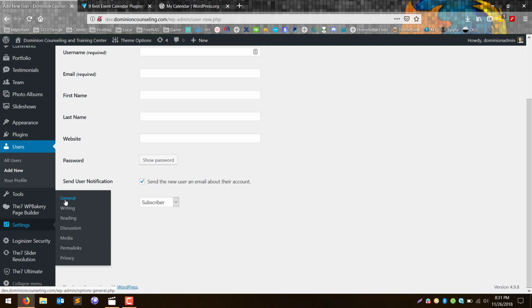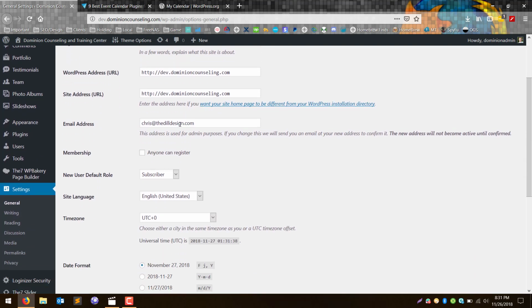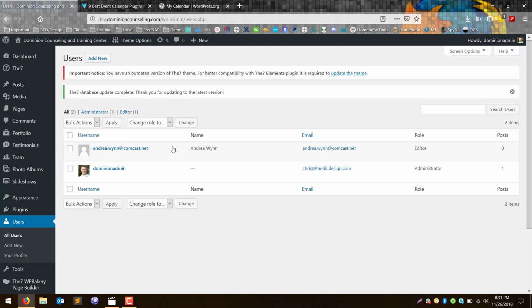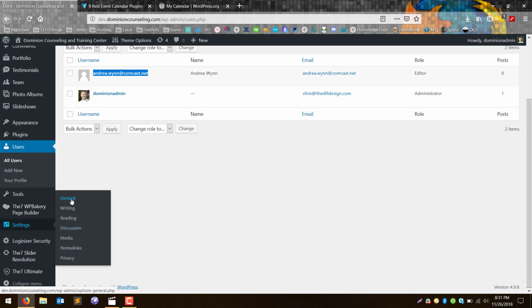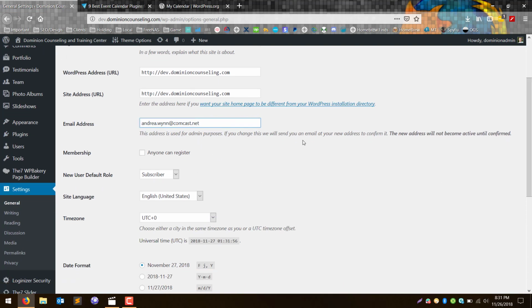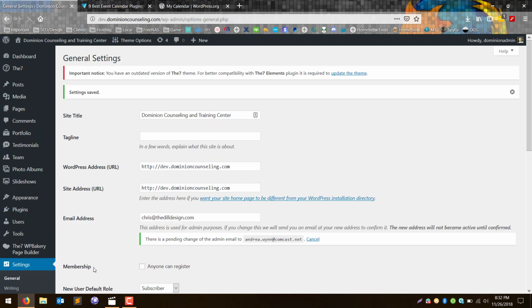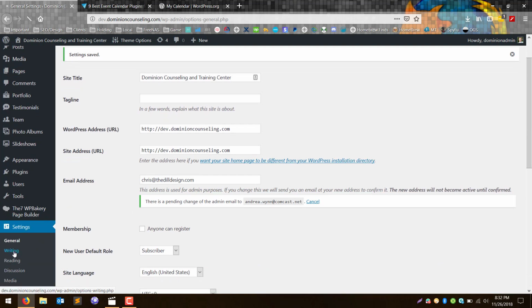Settings, this is like the base WordPress settings. This is where we set stuff like your site title, WordPress URL, the email address of the admin. And actually, I am going to change that right now to yours. So basically, boom. You're going to get an email from WordPress saying, hey, someone's trying to make you the admin of this. Do you accept? And you need to hit that accept button.